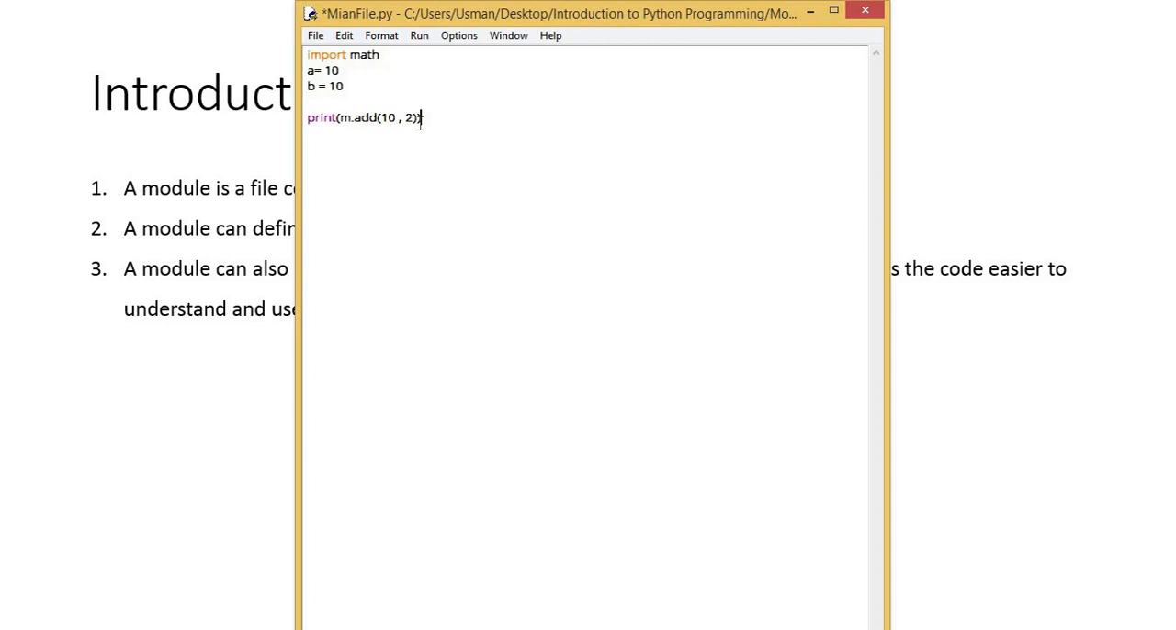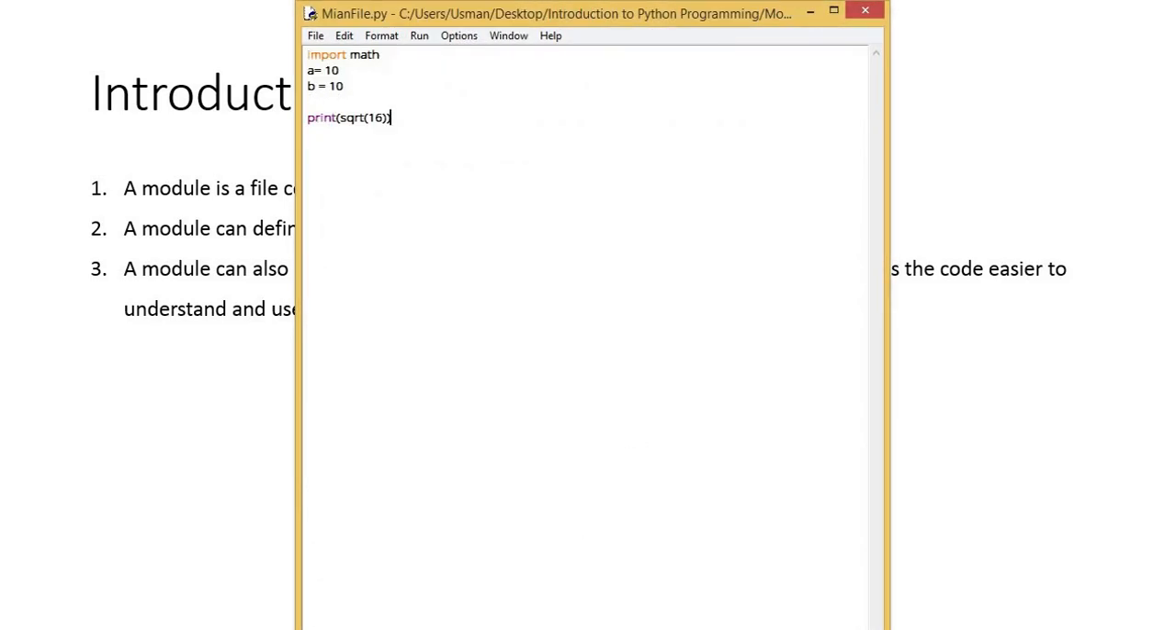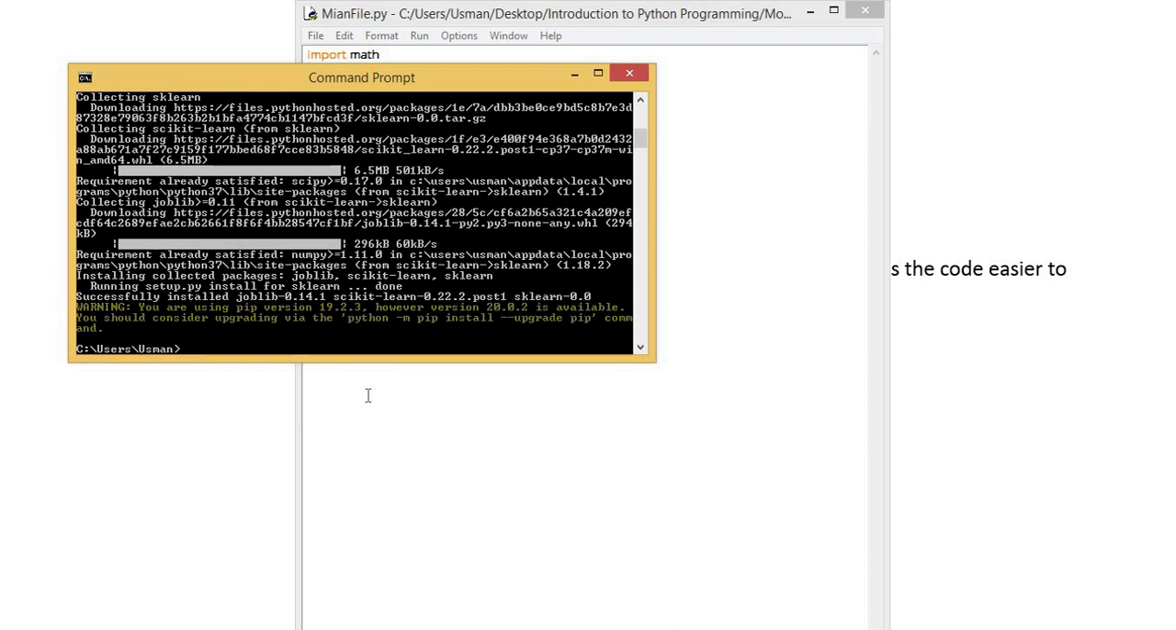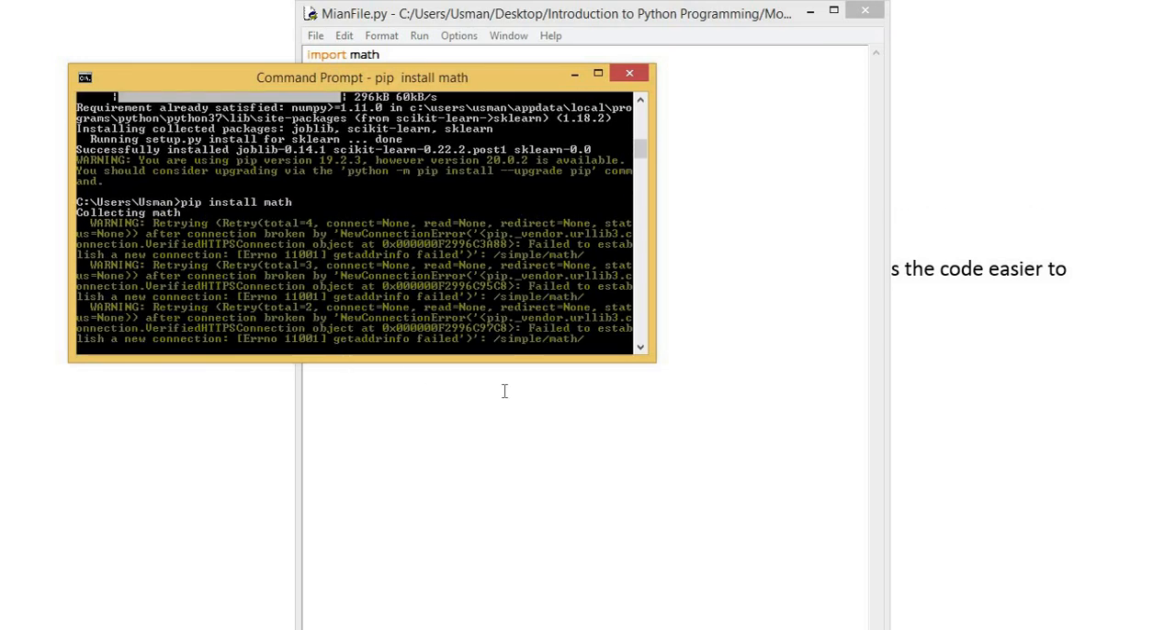We have many modules which come as default, like math. It is our built-in module which is available with Python. If we want to find the square root of 16, it gives an error. Square root is not defined, because for this we have to go to the command prompt. The built-in modules which are not available, we install those. It is getting all its required information. Now it has shown the output. We made the mistake of calling the square root without the module name.